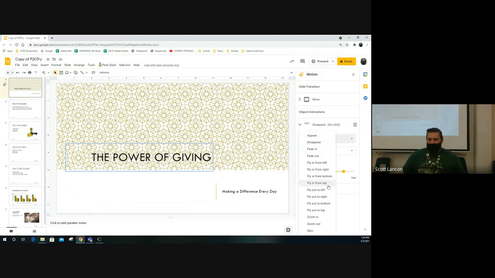They also put in the ones that are exit effects: flying out to the left, flying out to the right, flying out top, bottom. Then you've got zoom in and zoom out and spin, which is an effect.